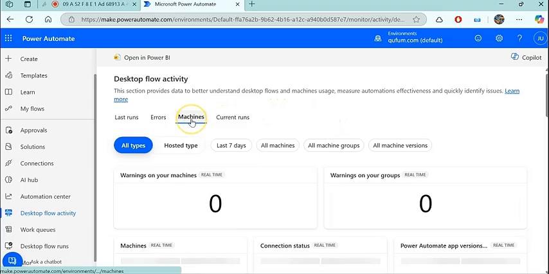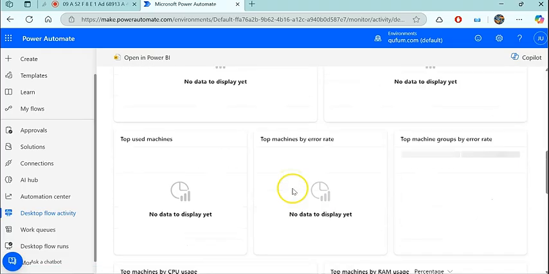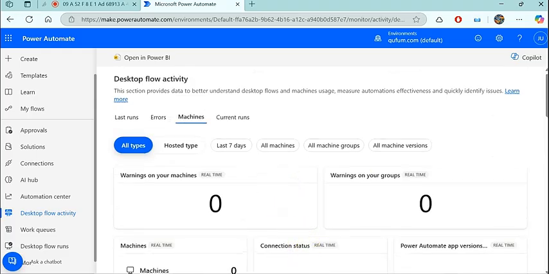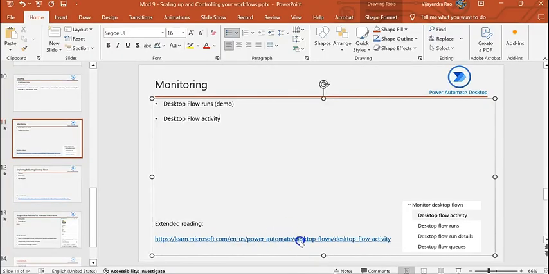Then the ones related to machines. This requires exploration, and I have given a link in the links document also, where you can explore all these tabs and see how the bots are monitored. Good with the monitoring section? Any particular question about monitoring?